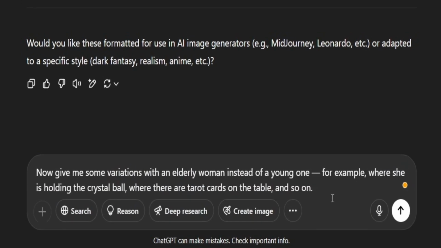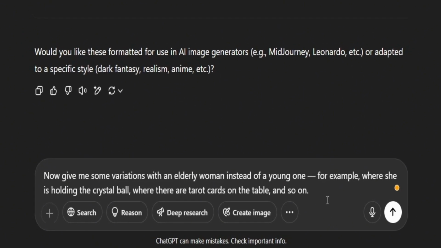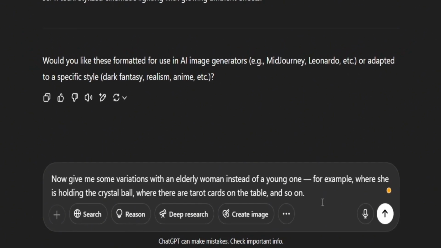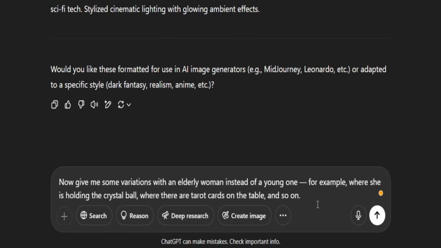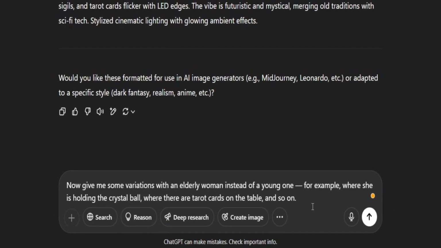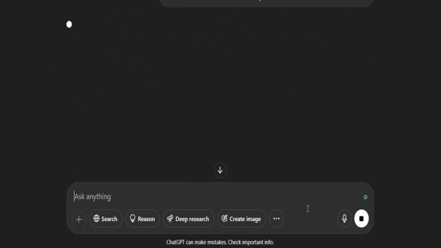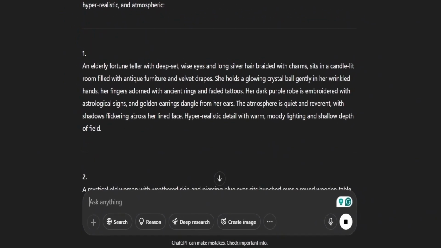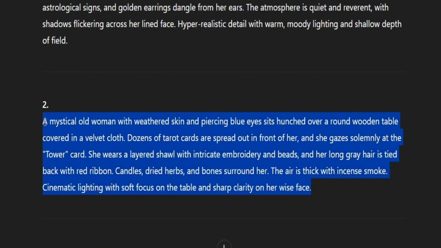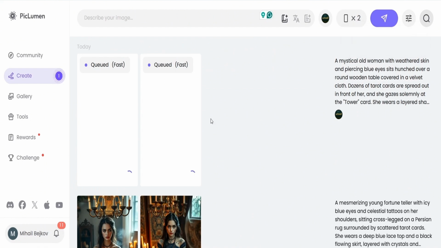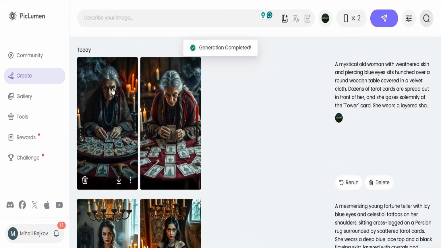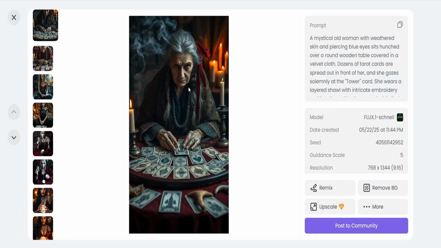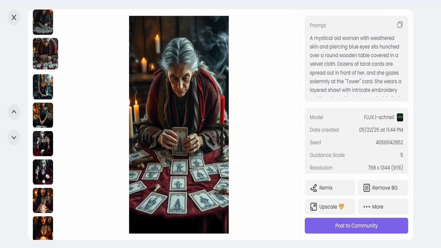So we'll go back to ChatGPT and insert this prompt. Now give me some variations with an elderly woman instead of a young one, for example, where she is holding the crystal ball, where there are tarot cards on the table, and so on. And as you can see, the bot gave us 10 prompts again, but this time with an old woman. Now we will copy one of the prompts and see what results we get. And as you can see, we got an image with an old woman.